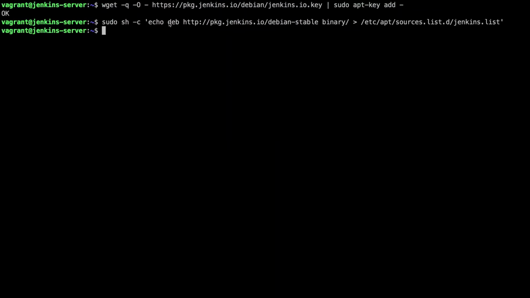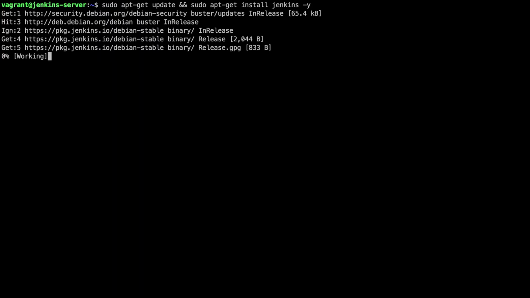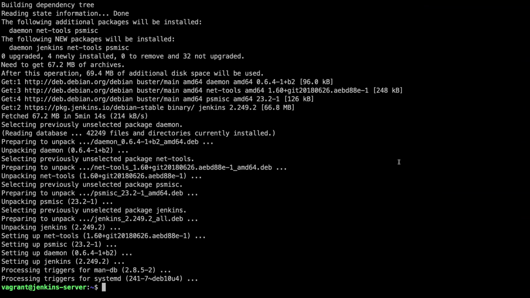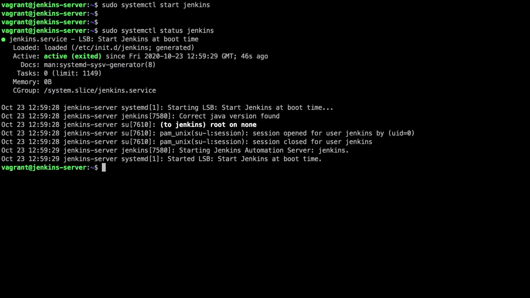The next step would be to add the repository to the sources list, which we just did, and just do sudo apt-get update and sudo apt-get install jenkins -y. Alright, so that's done. So Jenkins is installed. The next thing that we need to do is just start it, obviously. Let me just clear it. Start Jenkins. So if we do systemctl status, you can see that it is running.